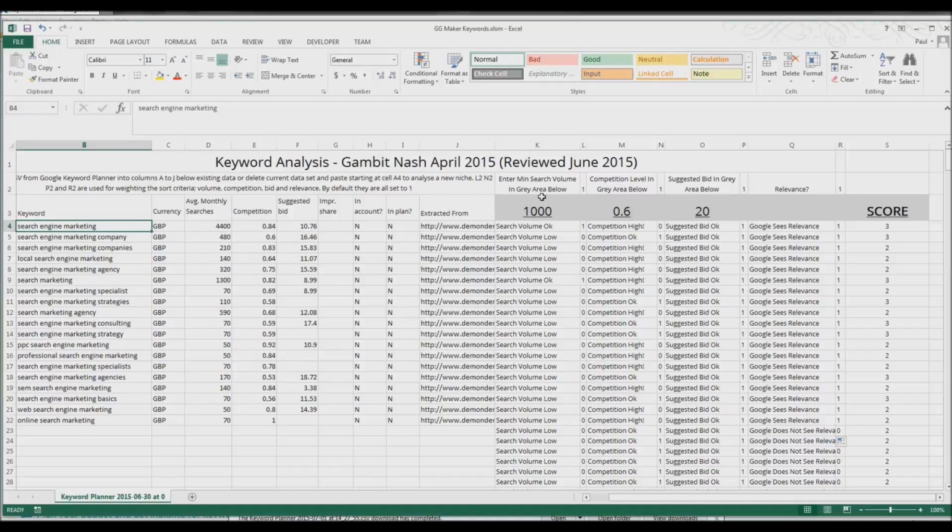Okay, but assuming this is the beginning, you just want to know what keywords you're going to use. So here's where this stuff over here on the right comes in. This is where you can enter your minimum search volume, the maximum competition level, and the maximum suggested bid, and then this box is for checks to see whether it's relevant or not.